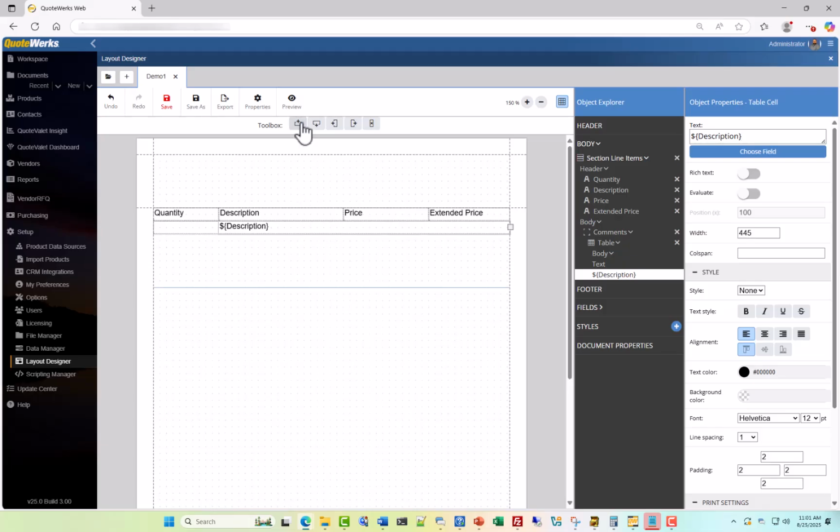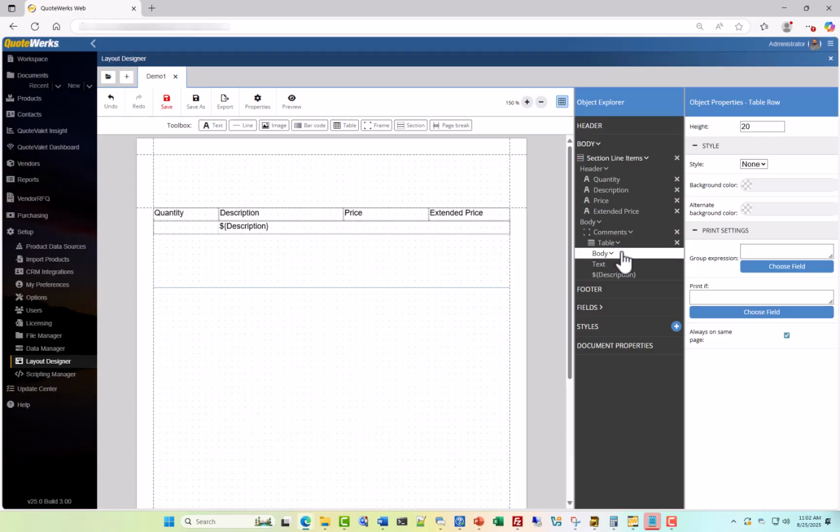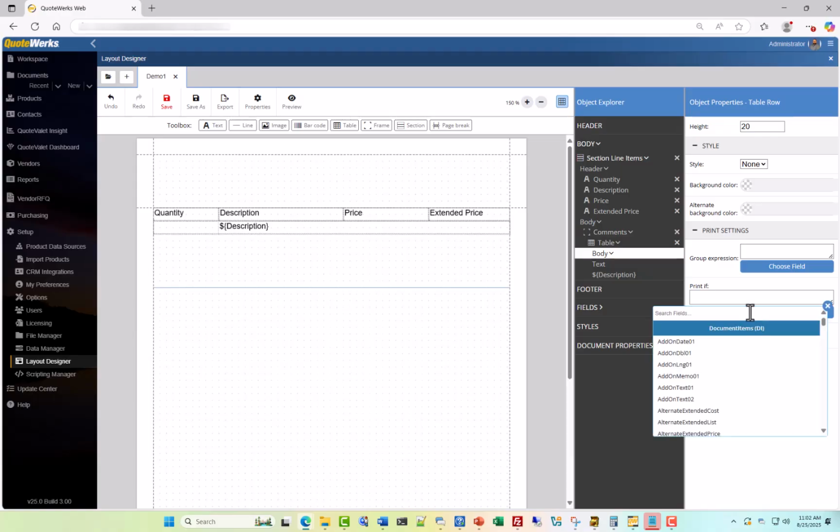Next, we want to make sure that only comment lines print with this table's formatting, and this is done using a printf statement. To do so, click on the body object under the table contained in the Comments frame in the Object Explorer. Open Print Settings and under printf, click on Choose Field. Here we want to create an expression that tells the Layout Designer to only print this line if the line type is equal to comment. We will first search for line type and select it.